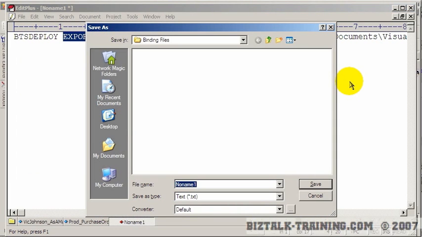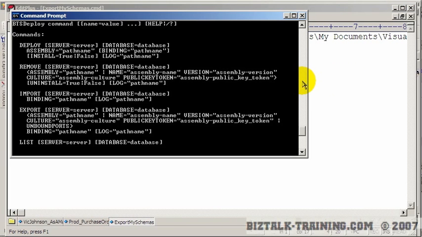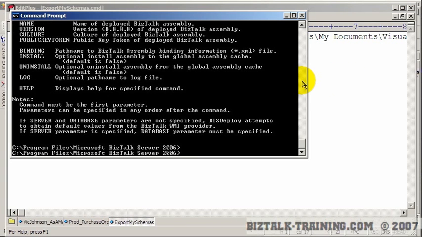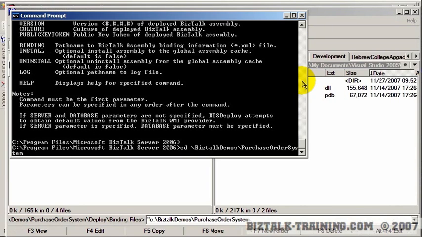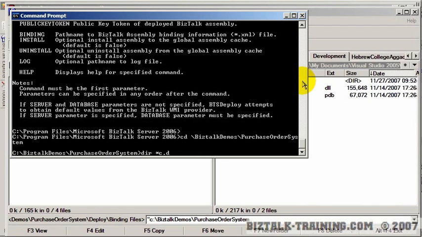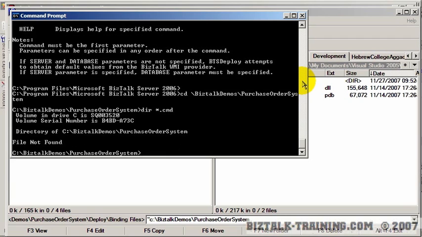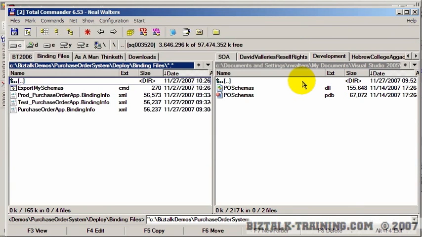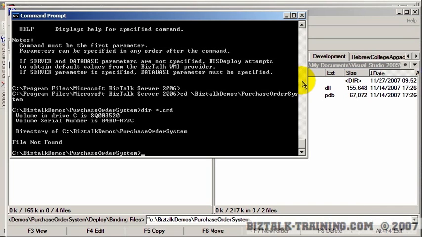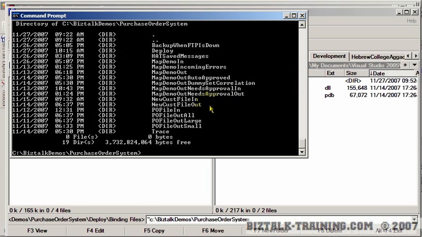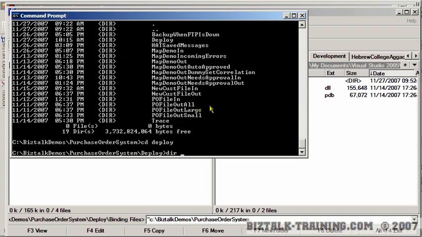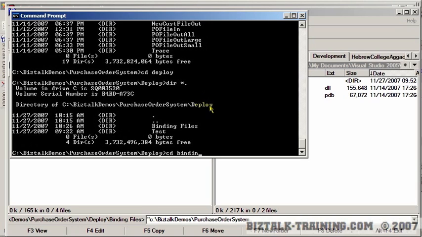So now I'm going to save this as export my schemas dot command. Okay. Now here I need to go to this directory on my hard disk, dir star.command. Wait a minute, something's wrong here. Okay. I've got to be in the deploy directory. Then I've got to go to the binding files.